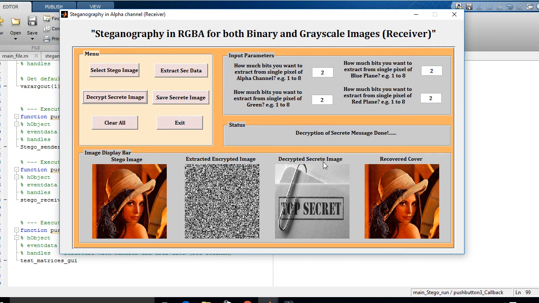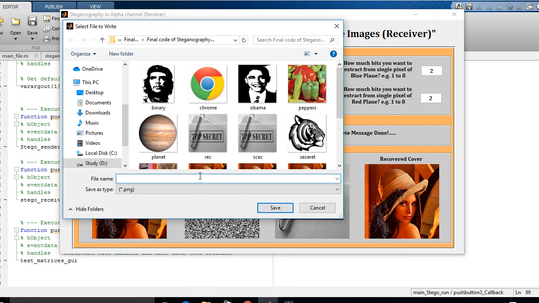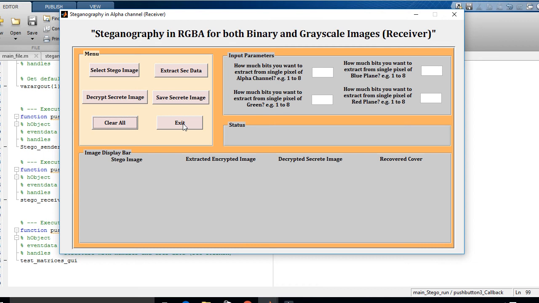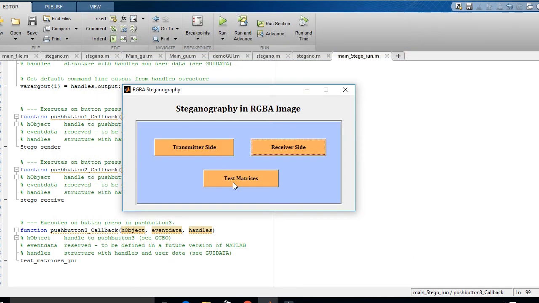Yes, now this is my decrypted secret image, the same image we are getting at the receiver side. Now we are going to save that image by clicking this tab with the name secret.png. Just click on save. Clear all the content of the graphical user interface and close this graphical user interface.